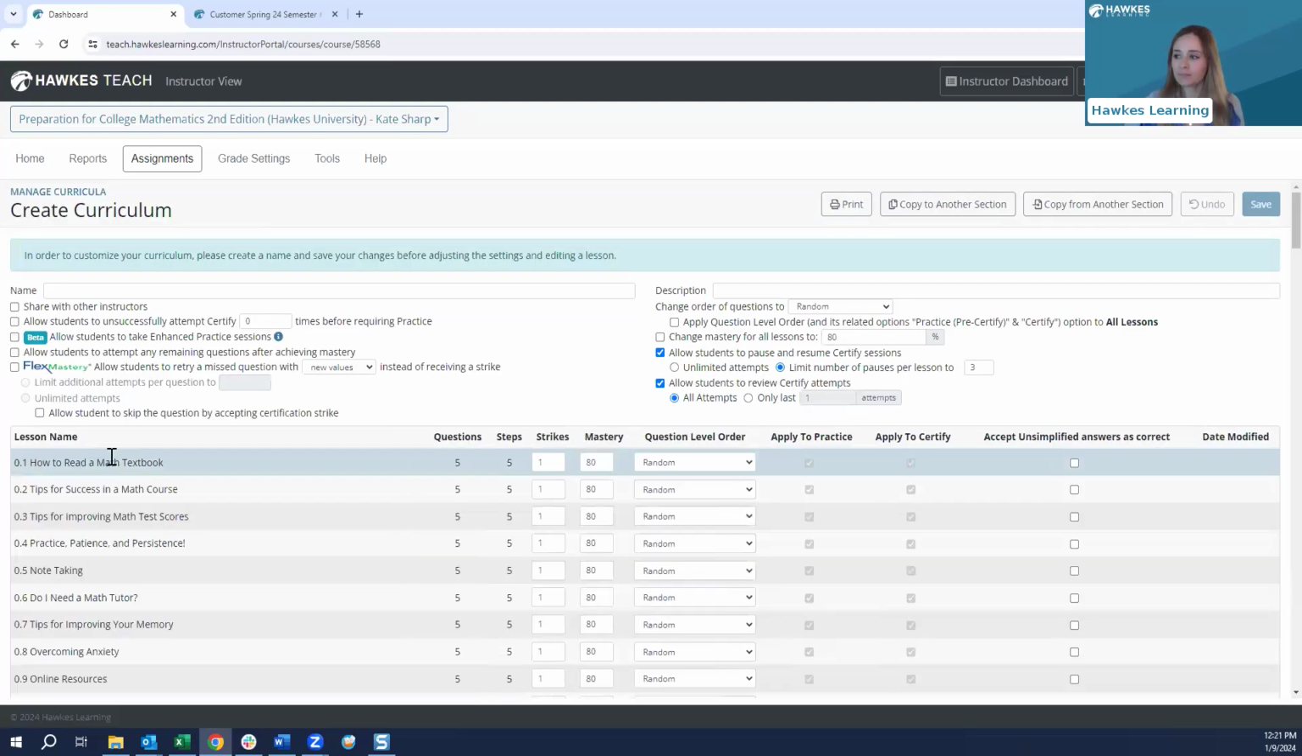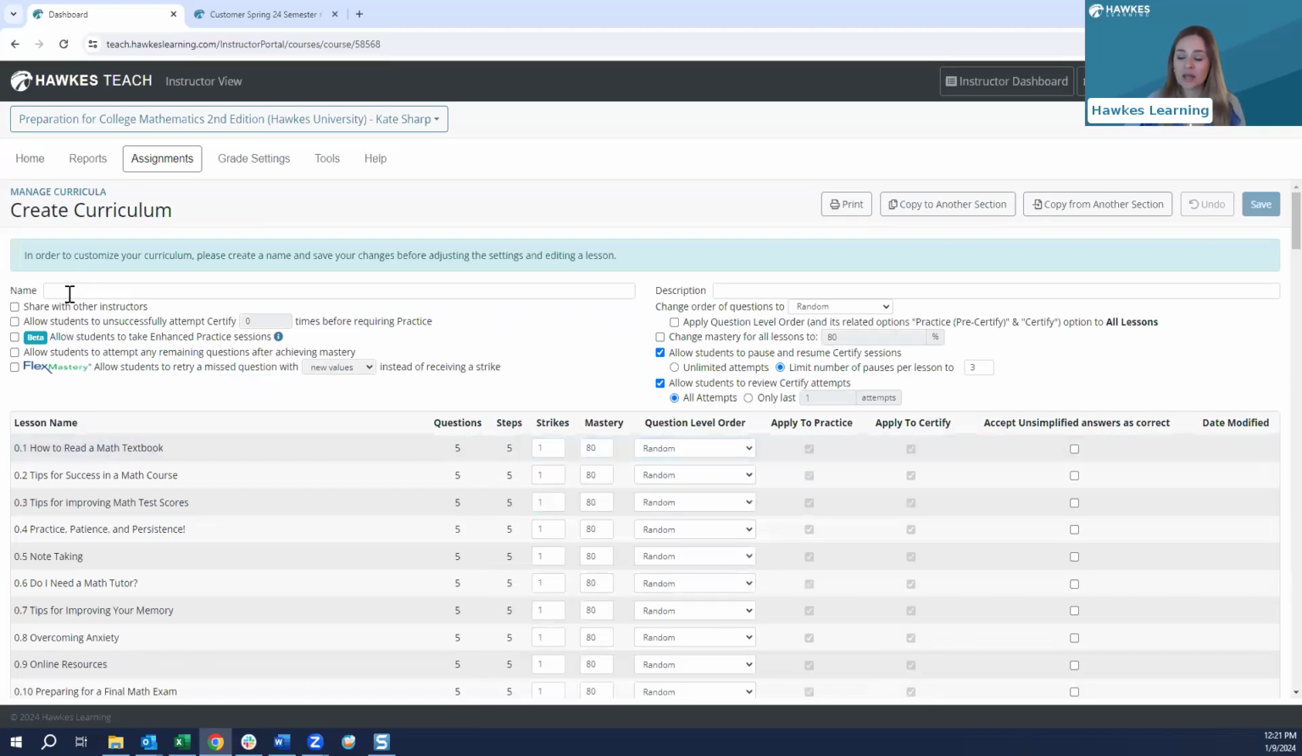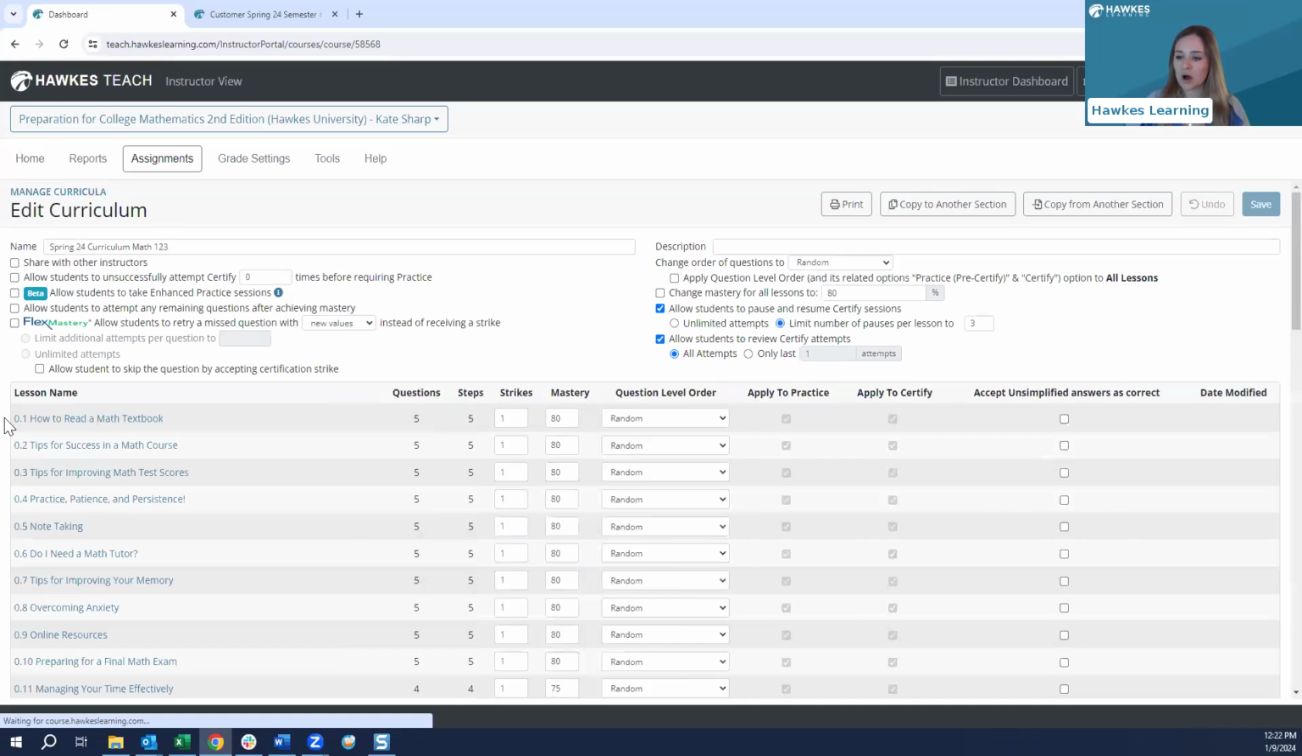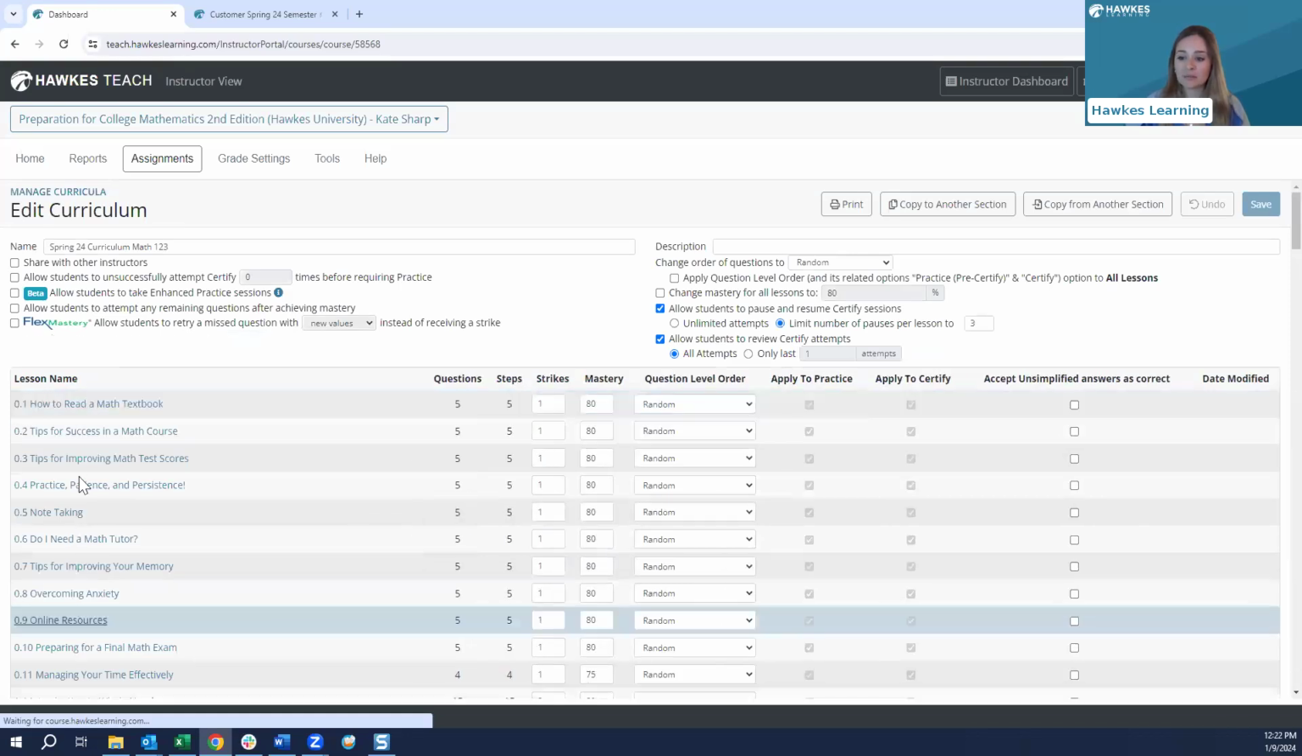But if you want to make edits and you want to customize your curriculum, you'll want to click into your section name. Now, at the top of the screen, if you are creating a new curriculum template, you can see there's no name here. The first thing you'll need to do, and you'll see this warning message here, is create a name and save it. So if I name this, let's say Spring 24 Curriculum, Math 1, 2, 3, and click Save, now you can see that all of these lesson names at the bottom of the screen are now hyperlinked.